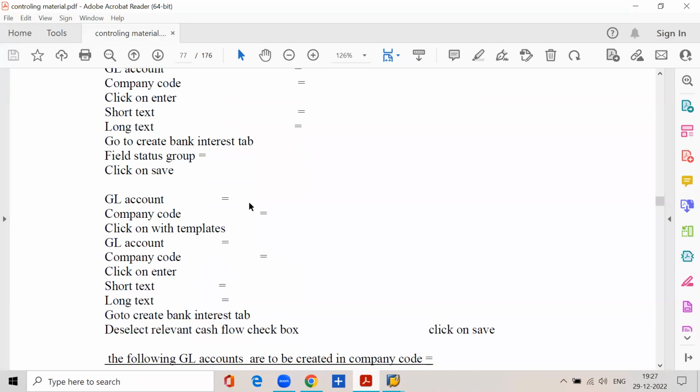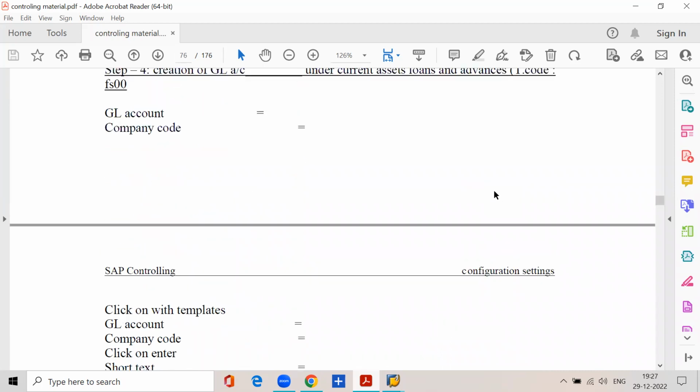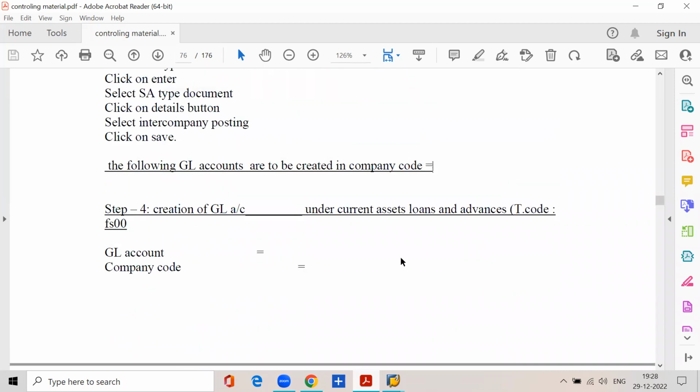Now we have to create one more GL account. Here some space is there, no? Write down: create the GL account, COFI reconciliation account. So these two accounts we are creating in SSKV company code only.